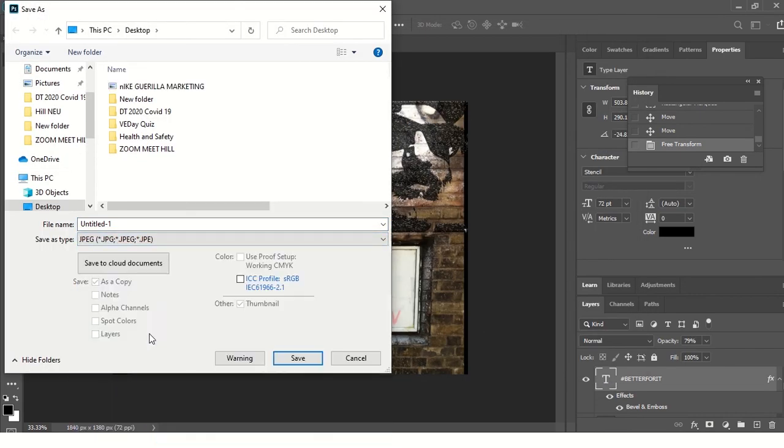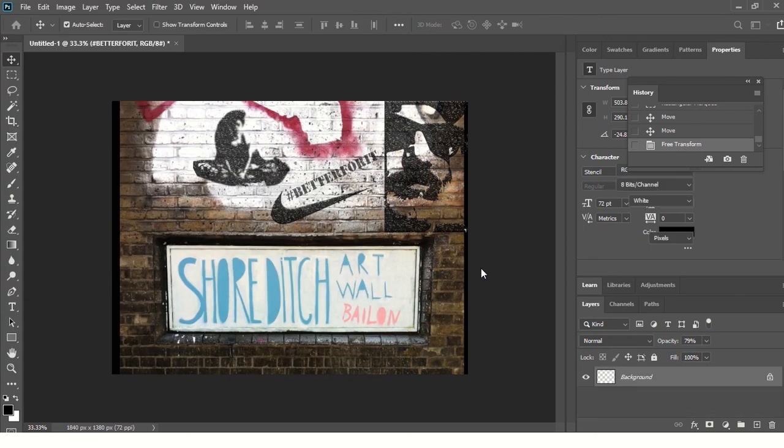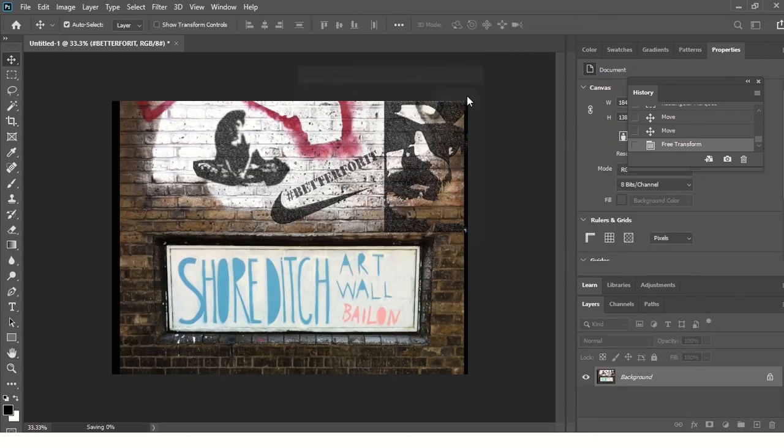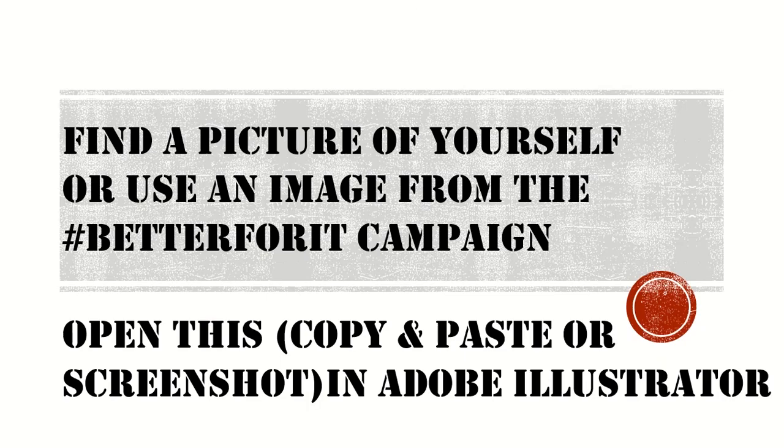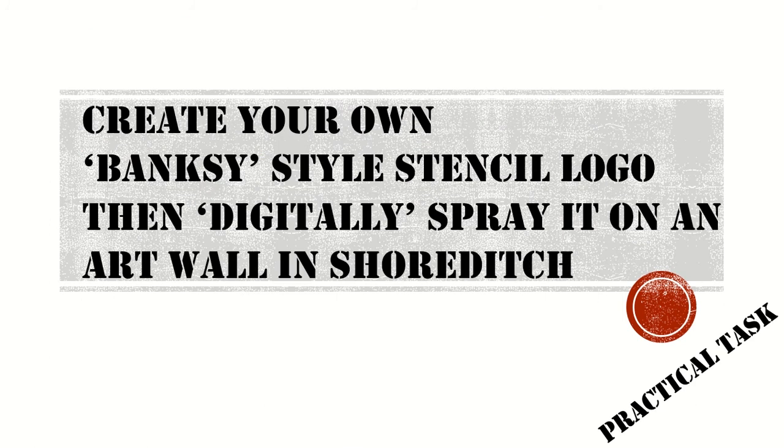Nike Guerilla Marketing, I'm going to call this version just Guerilla Marketing, and save that, and then you have got a final image of a picture of yourself or from the Better For It campaign, and you've successfully created your own Banksy style stencil logo and sprayed it on a Shoreditch wall.